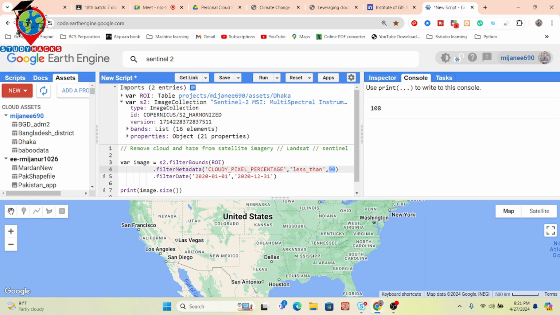Suppose you want to work on a coastal area or a river bank, where clouds form all the time. For this type of region, if you put less than 1% but there is no image, you get zero. So for that you have to increase the cloud pixel percentage level, and then you can find images. But what's the problem when I increase this level? The problem is that it adds some cloudy pixels, and also adds different types of haze. So I face this type of problem when I increase these values.